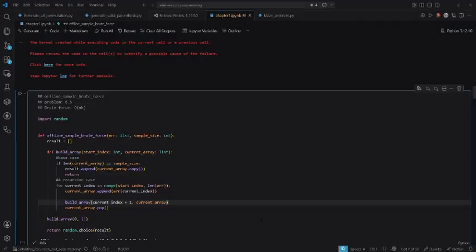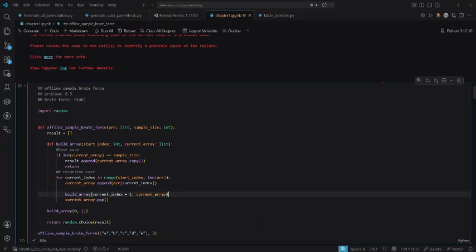So for this one we're going to be looking at offline sample, brute force. It's kind of brute force because when we talk about brute force, we talk about going through the entire sample before getting our answer. So yeah, that's brute force, and that's what we're going to be looking at.